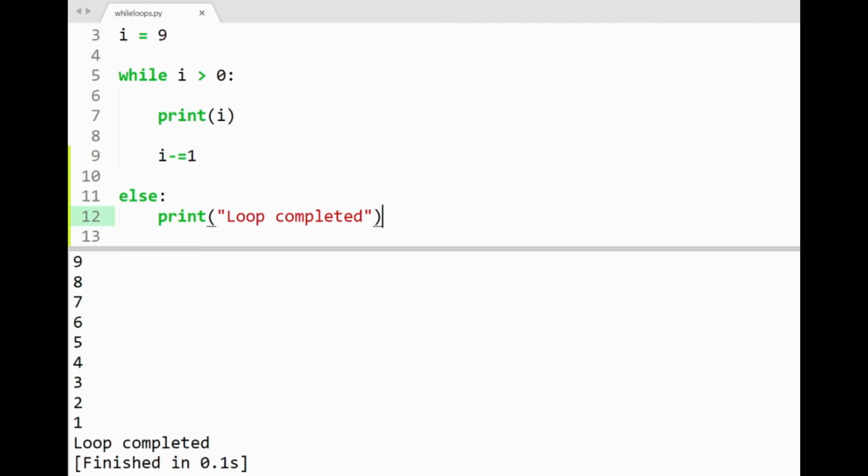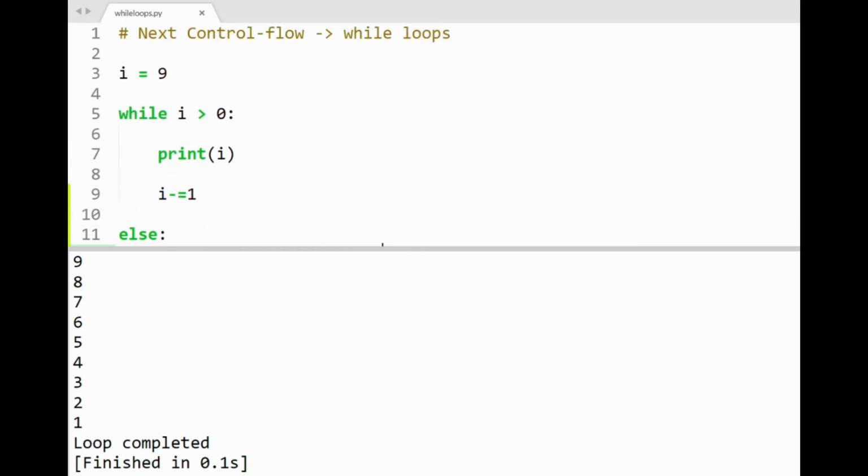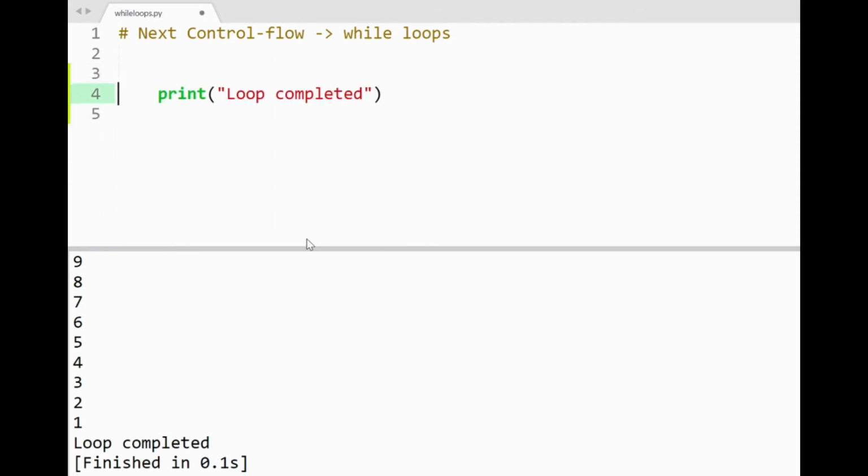Sweet. And that's pretty much it on while loops. So I've covered a little bit about this loop and some examples here. There are some more interesting examples of using while loops, and I'll show some of these examples in a separate video later on.